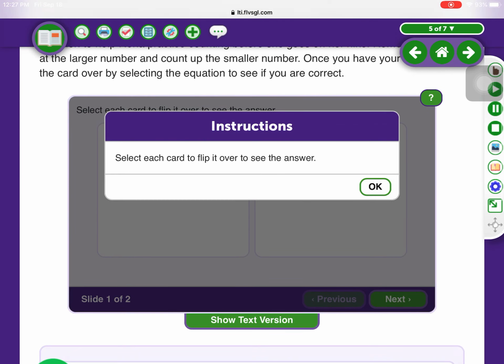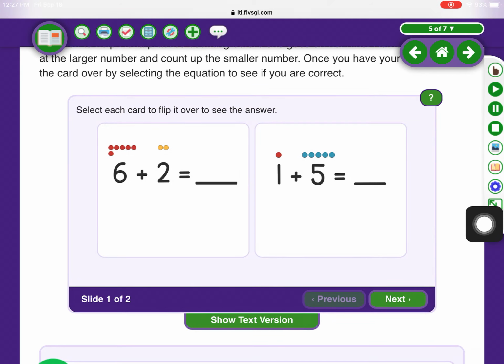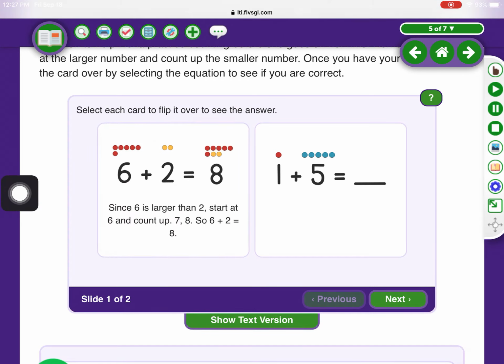Okay, this has an instruction card. So let's read the instructions. Let's hit OK. It says select each card to flip it over and see the answer. So here's what I'd check. 6 plus 2. First, I'd say the answer in my head, or I'd count it up. Okay, I'd make my guess. 6 plus 2, 6, 7, 8. Oh, I think it's 8. So I'm going to tap this card. I got it. Then I'd try the next one.